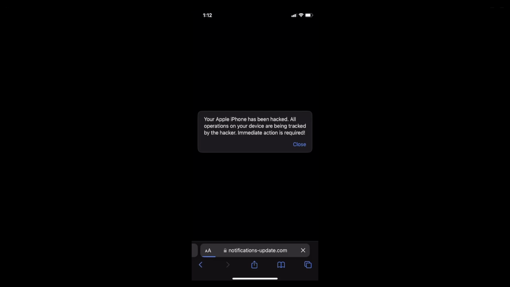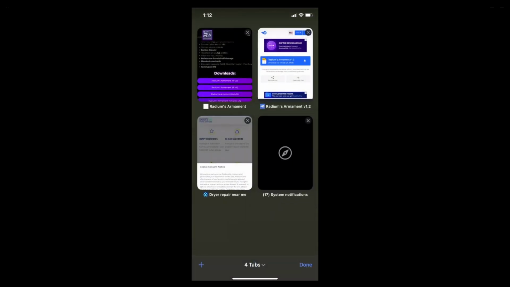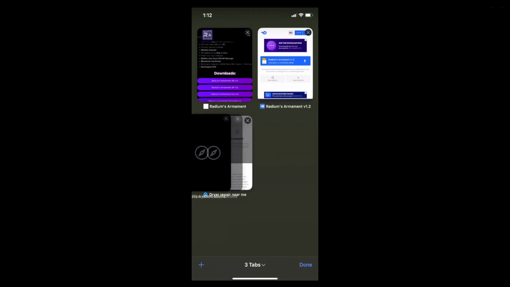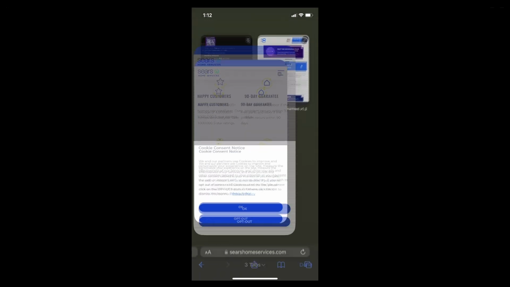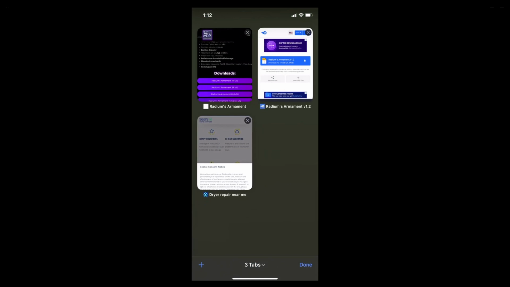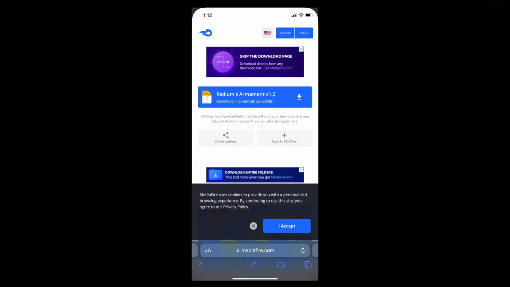Oh, it looks like I got an ad. Don't panic, guys, when you see that. That's just your phone. They're just trying to get you to click on something shady. Just exit out of that by clicking the two little boxes there. Actually, I've never seen that before. That was odd. But now you're on the Mediafire page here.